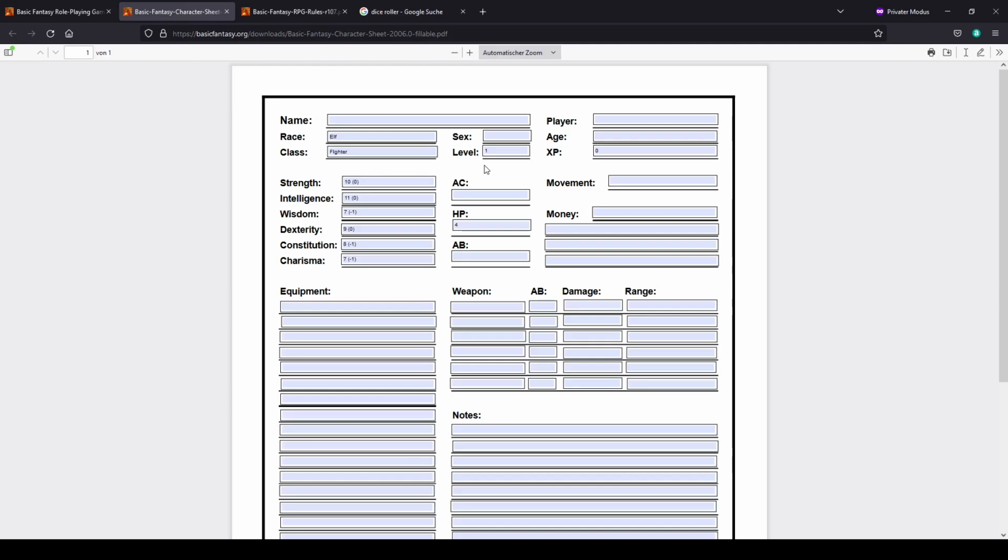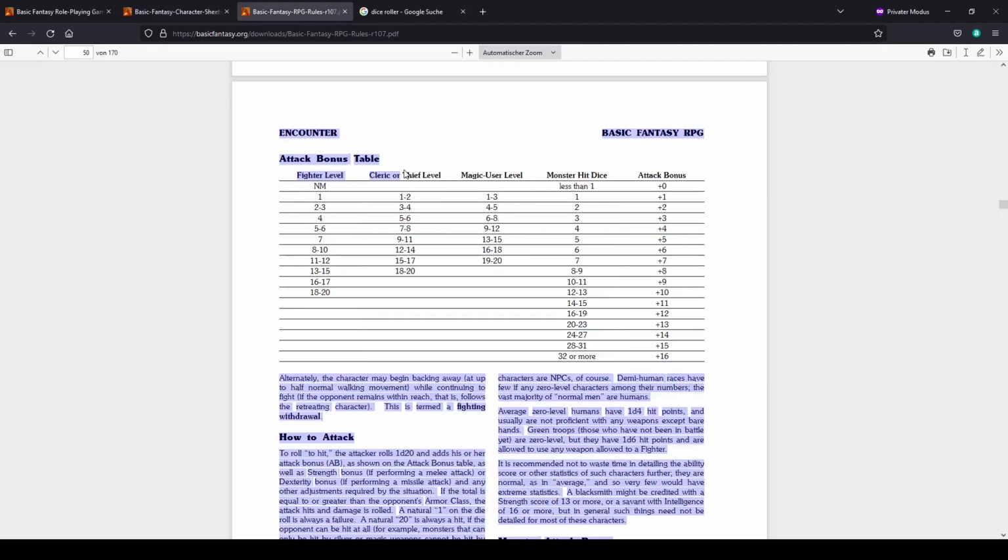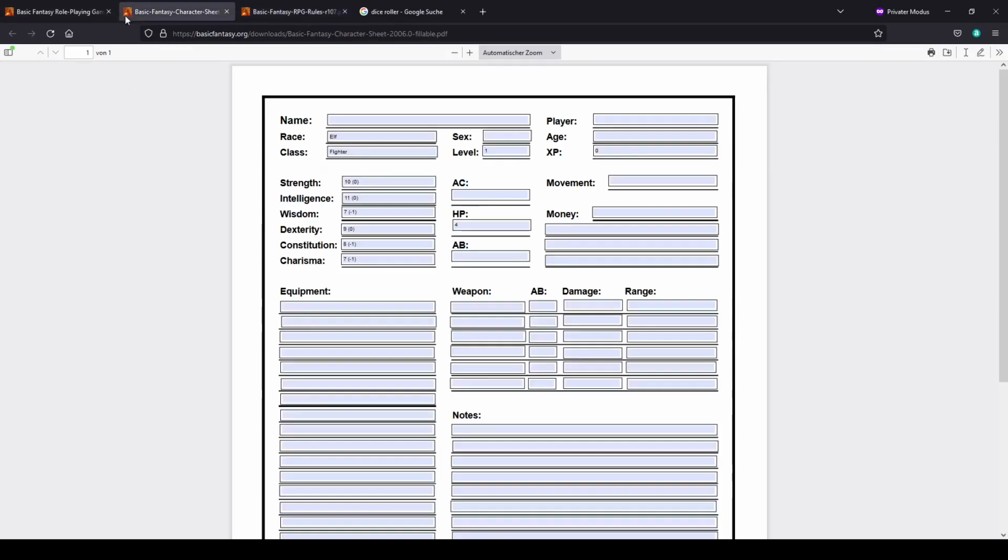Fighters can use every weapon and every armor. So that's something else that's pretty good for us. The attack bonus table, we see fighter level 1 has an attack bonus of +1. So this goes into the AB, so +1, which means when we attack something, we add 1 to our roll.